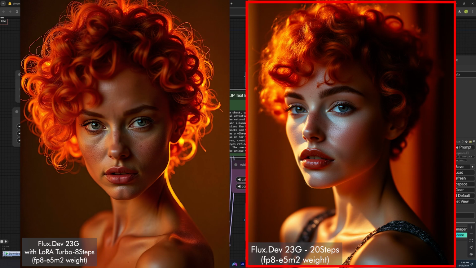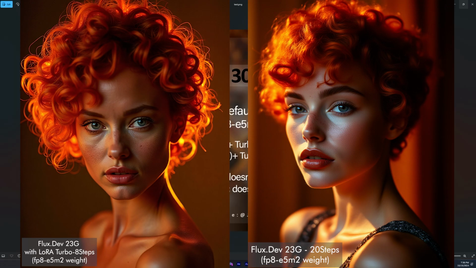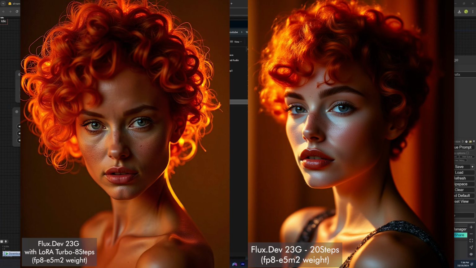Turbo Lora and was produced using the main Flux dev model that's 23 GB, generated with 20 steps, which takes a lot more time. You'll notice that there isn't much of a difference between the two, and we can hardly tell them apart. You could even upscale the image and it would be exceptional in quality.